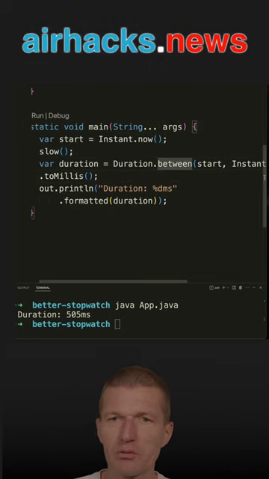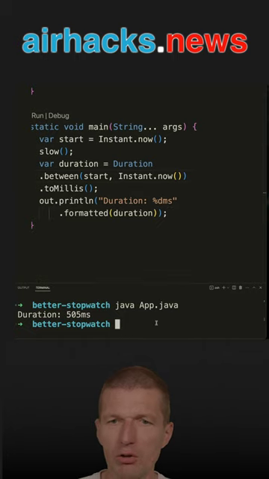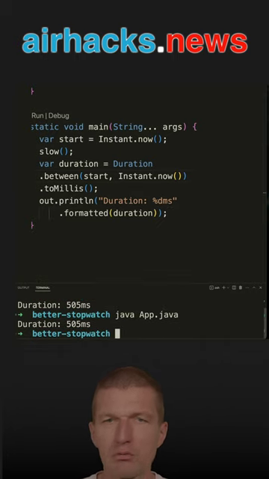So we have this. And if I rerun the code, I get the same result.